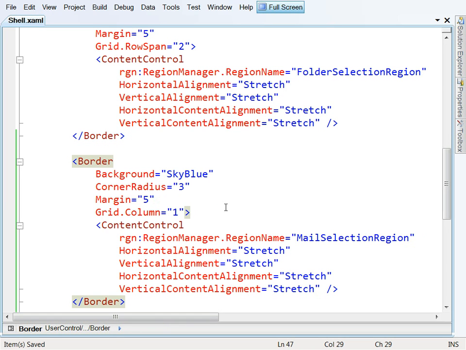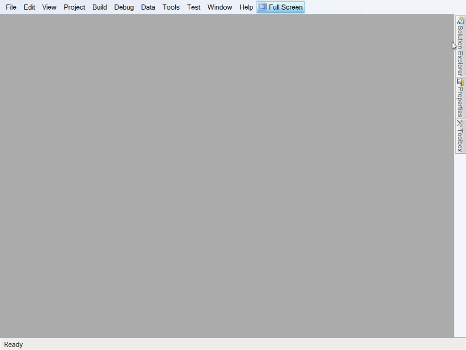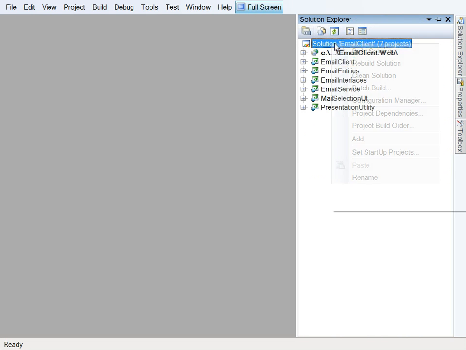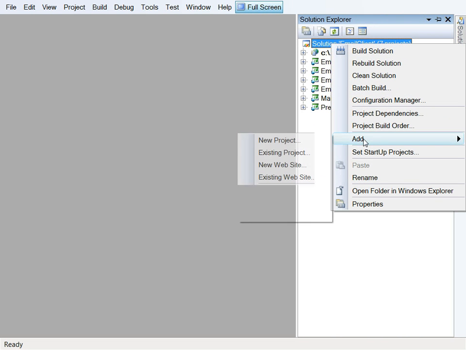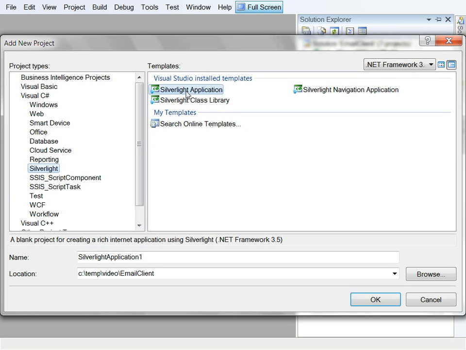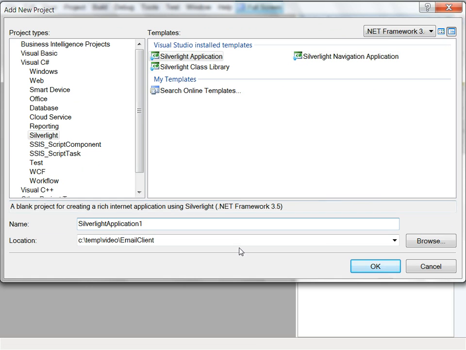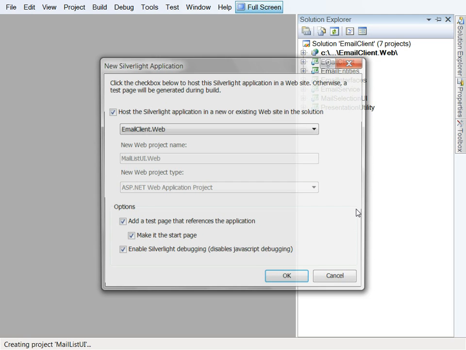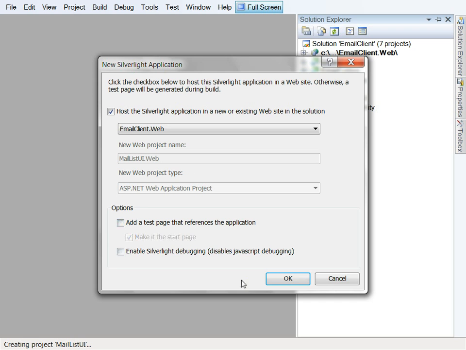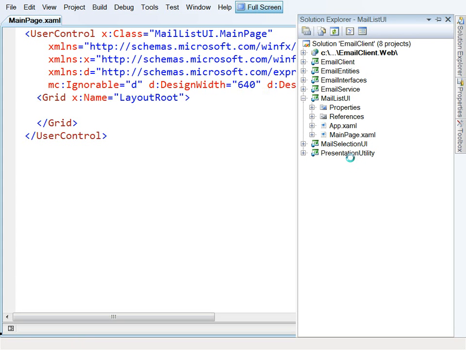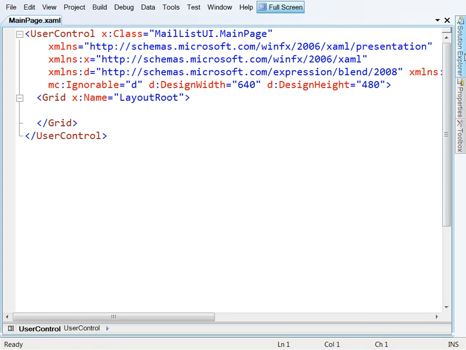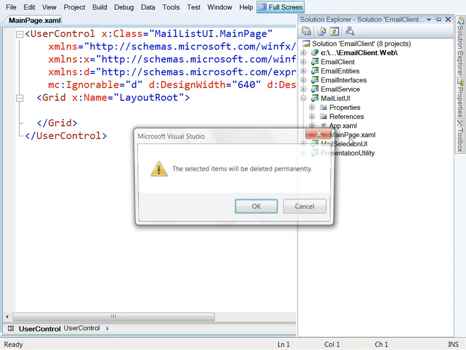Let's save that. And to contribute that view, let's begin a new module. So let's go ahead and add into this a new project, Silverlight application. Now we had mail selection UI, let's have mail list UI, something like that. Pop into there. We don't need the test page and stuff. And let's just get rid of the two bits and pieces that Visual Studio throws in for us.